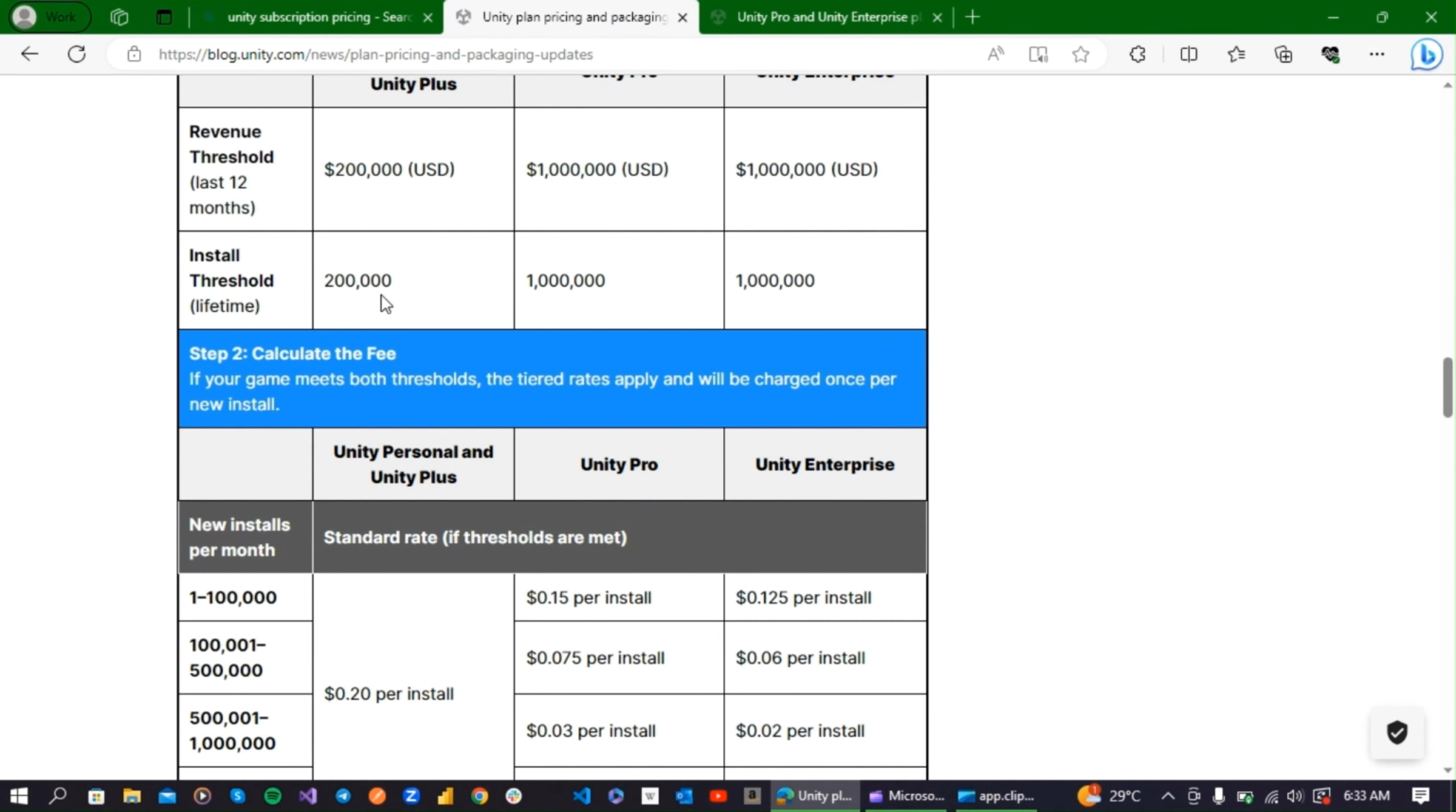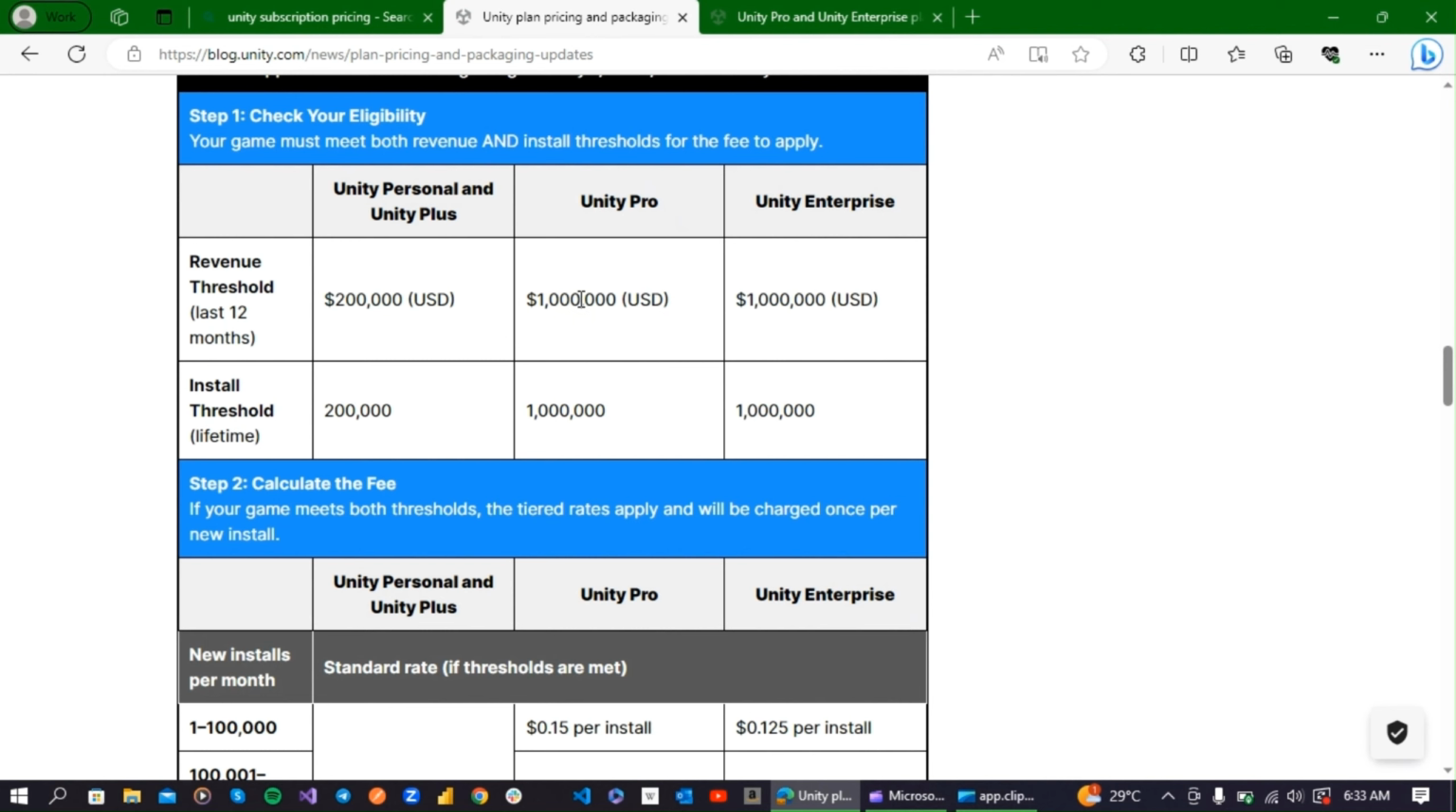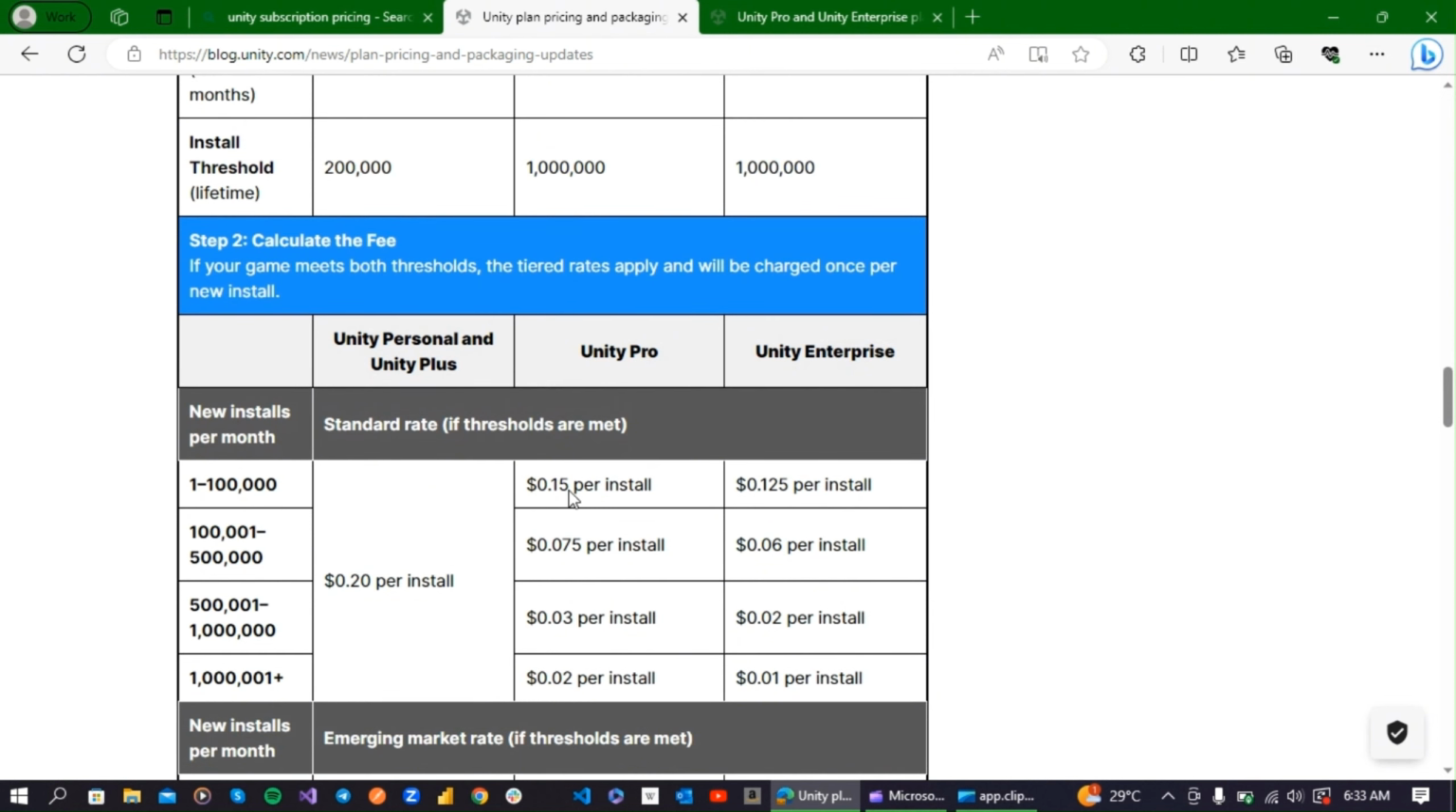Then for the Unity Pro, if you're using Unity Pro and you already met this threshold, then you can see that you will pay this amount. As you can see in this particular table, the more new installs you have in a month, the less money you pay. So now if you have up to 100,000 installs, you'll be paying 15 cents. If you have from 100,000 to 500,000 installs, you should be paying something way even lesser.